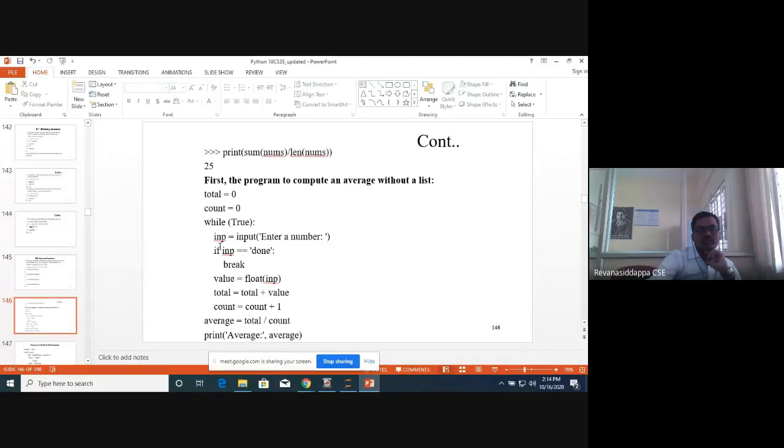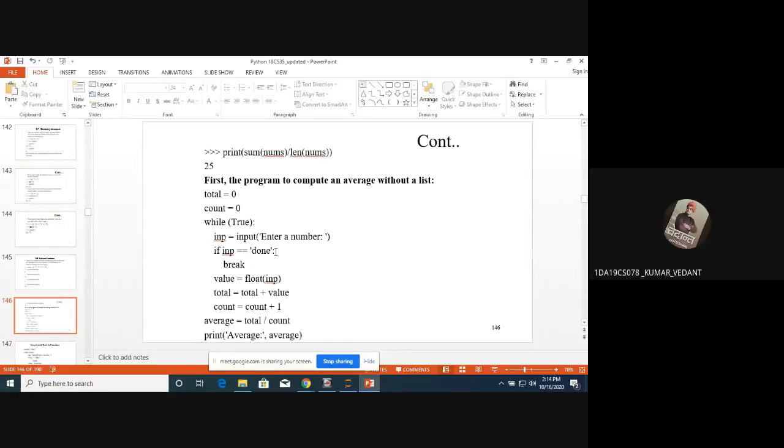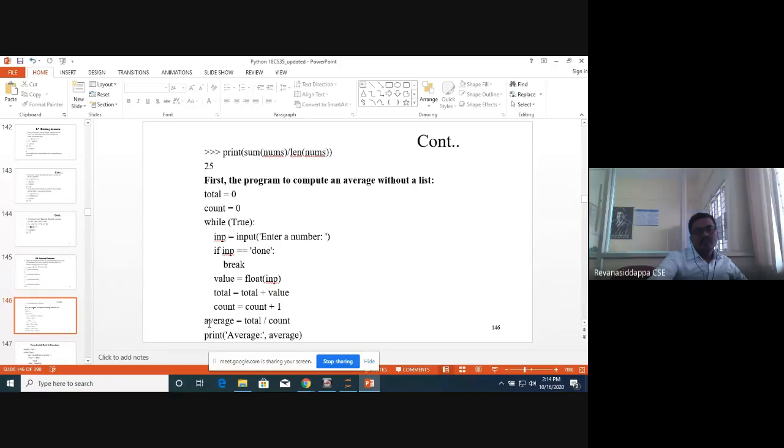Then outside the loop, once I am done with the total and count, I don't want to continue. Suppose I have taken 5 numbers, 1, 2, 3, 4, 5. After 5, the user doesn't want the next number, so he will enter done. Then the control will come out of the loop, and average equal to total by count.